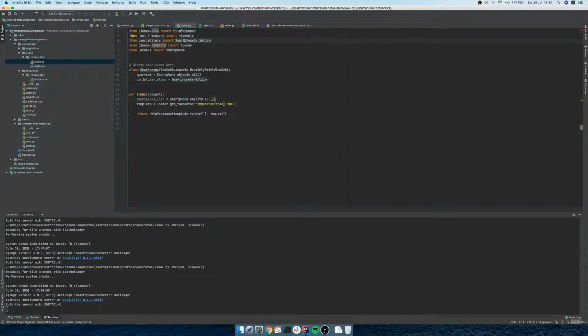So how can we pass it? It's easy. Create a context variable, which is a map, and you give a name to this. I can give it smartphone list. Why not? And this key will have a value of our list. Done. Here, instead of passing the empty map, we can pass a context.